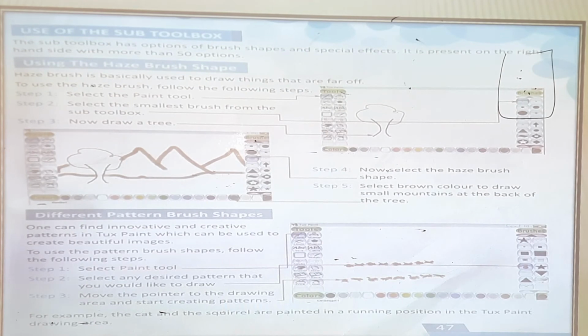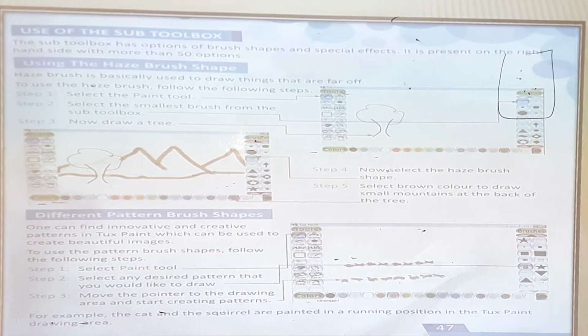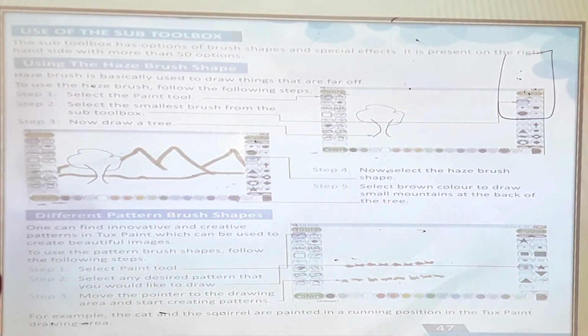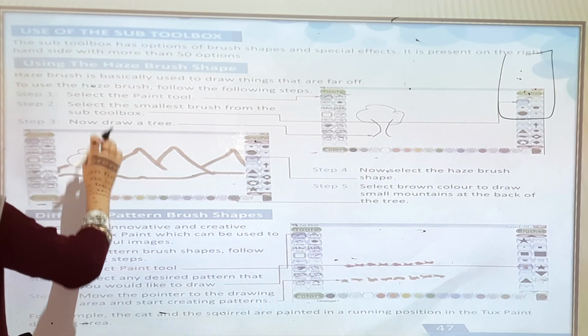Okay. Now the use of the sub toolbox. The sub toolbox has options of brushes, shapes and special effects. It is present on the right hand side with more than 50 options. Using the Haze brush shapes. The Haze brush is basically used to draw things that are far off. To use the Haze brush, follow the following steps.